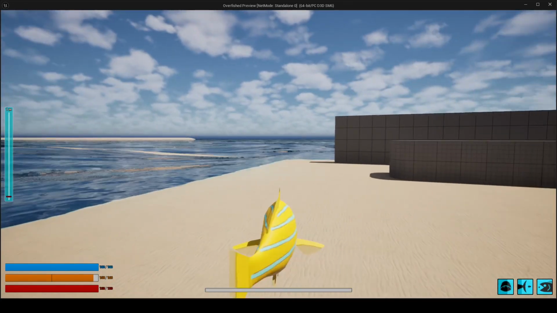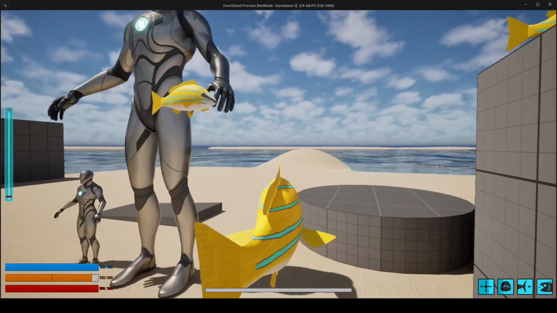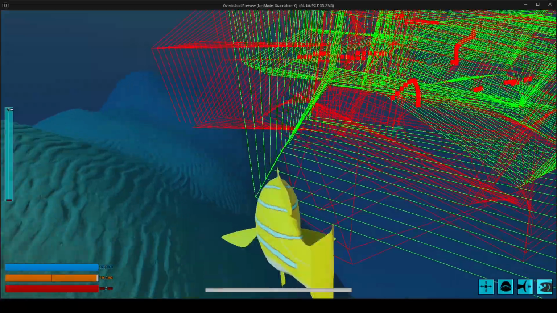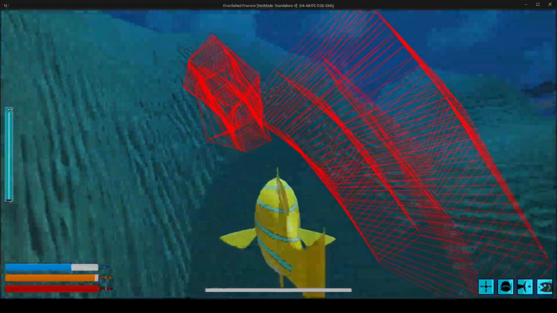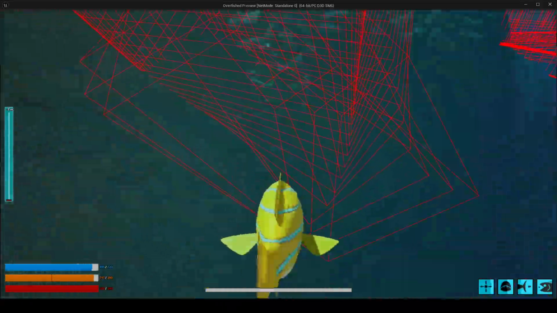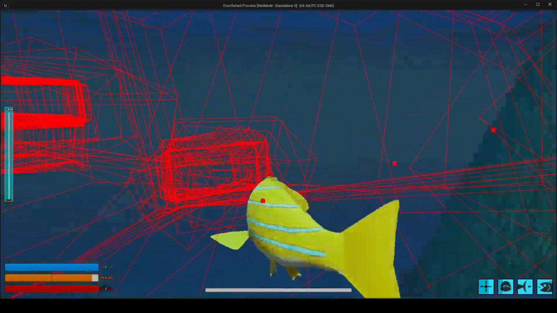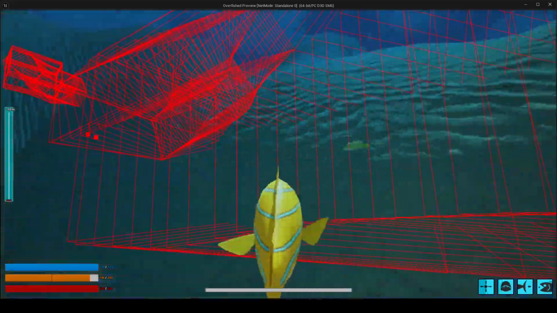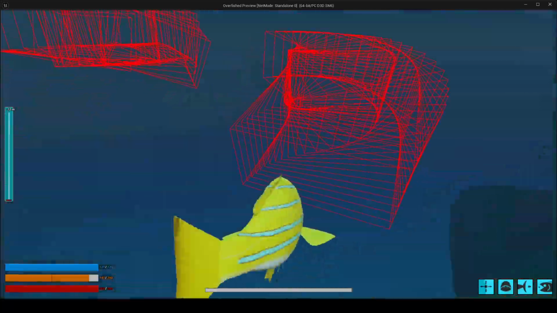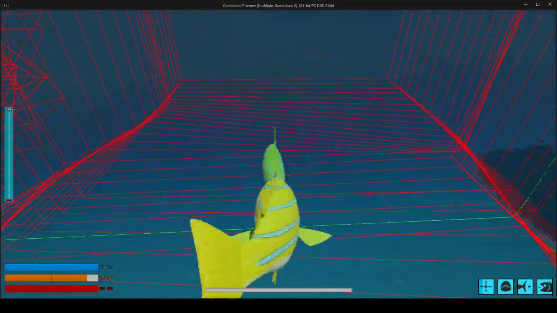The first thing that I implemented since the last devlog is a vision system for the NPCs using box traces, which are basically boxes that are projected in front of the caster every 0.2 seconds.